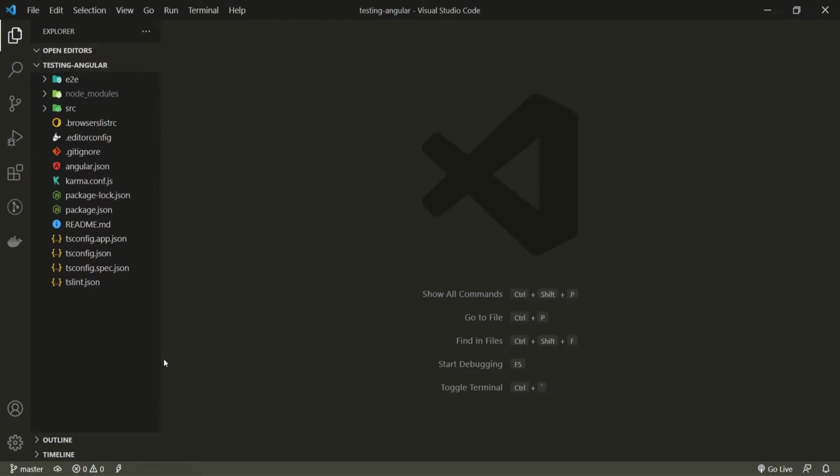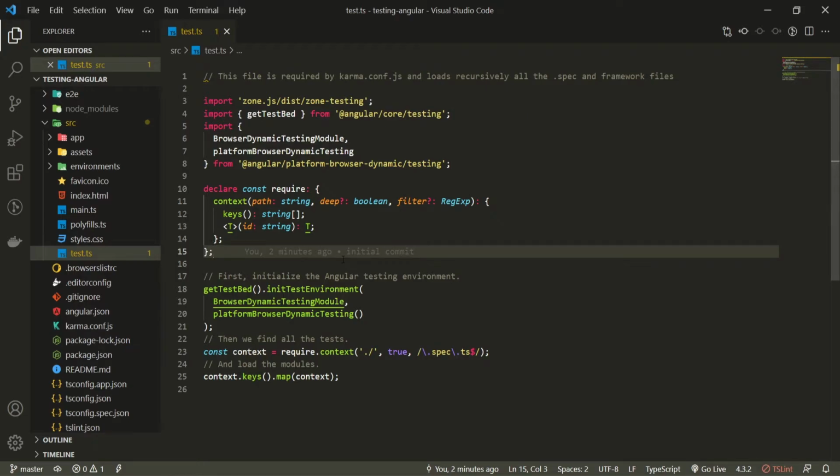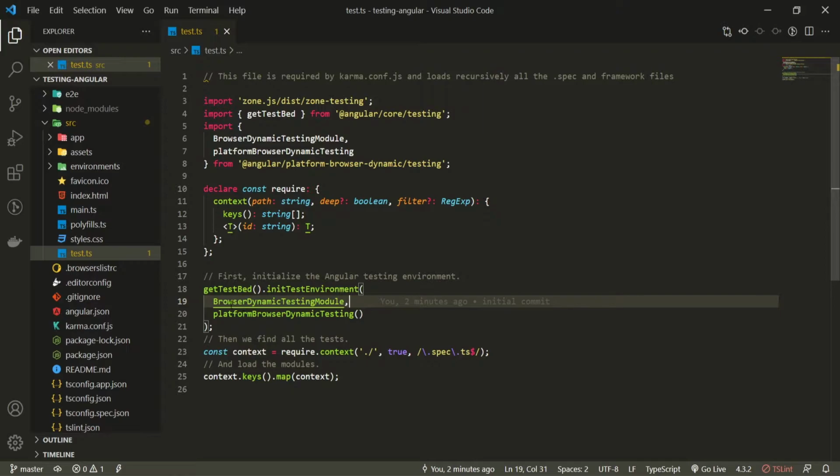First of all, let's see how testing is set up in Angular. Go to the src folder in your project and open the test.ts file. Here we can see our getTestBed method, which will integrate our testing modules here, which will at the end hold all of our tests. Also, we can see that Angular will search all of the files which are ending with .spec.ts, and all of those are test files in Angular indeed.